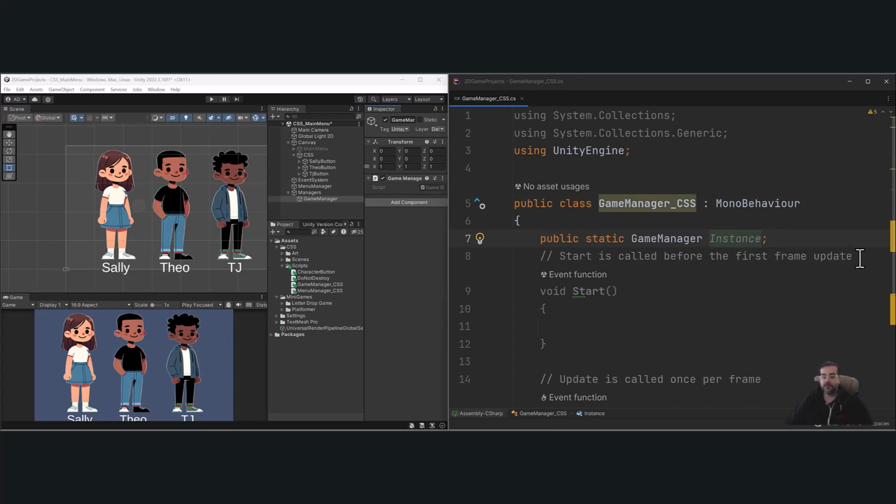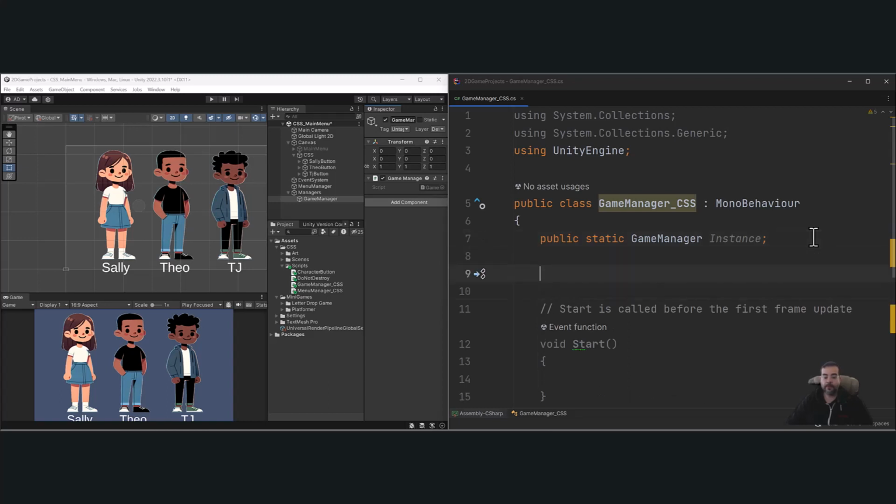So for example, something else we're going to want to add in here is the selected character. Inside of our game manager, we want to manage which character was selected.